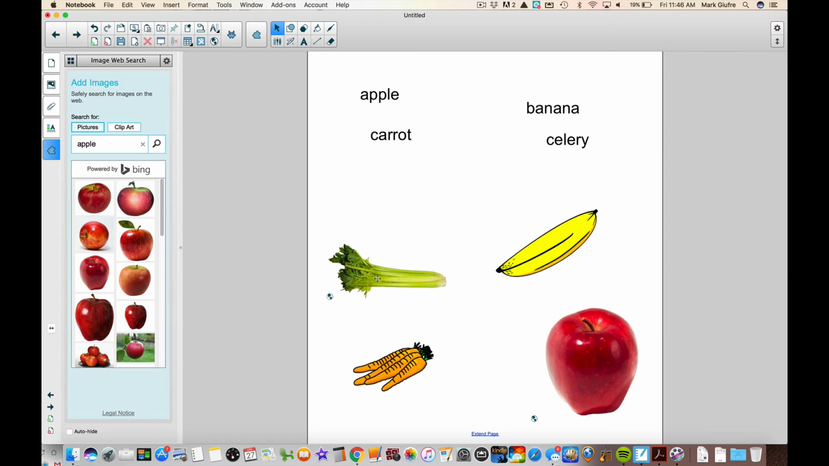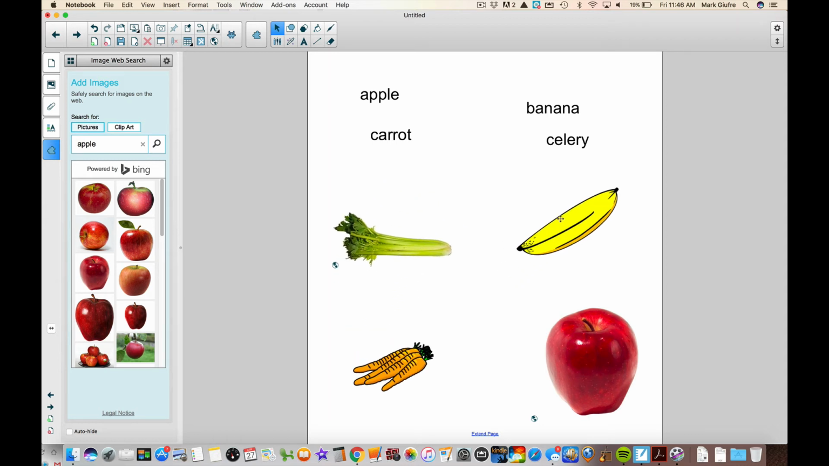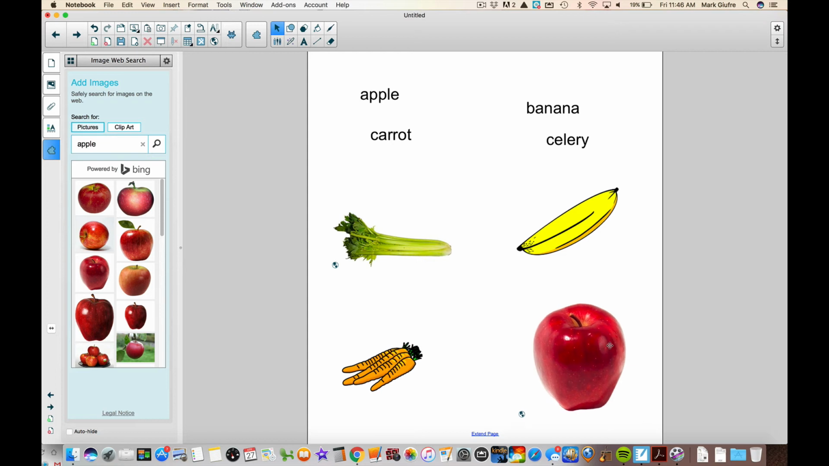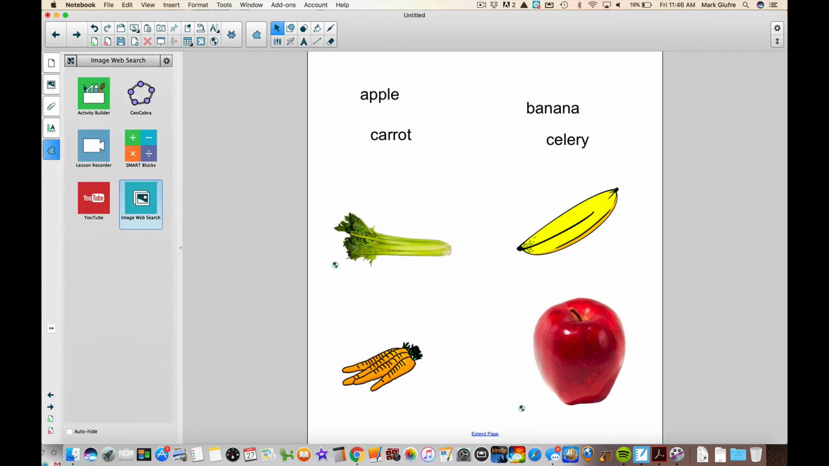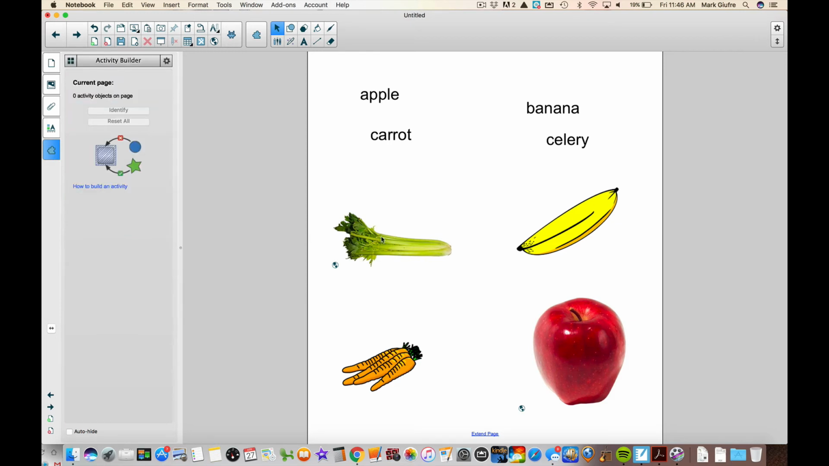What the activity you could do is you could identify each of these objects as places to drag the words to. So let's go back to Activity Builder. Going to select the celery and edit that. Just like I did the boxes on the other page, this is now going to be where I drag and drop stuff. And this is going to be one, this is going to be one, and this is going to be one.